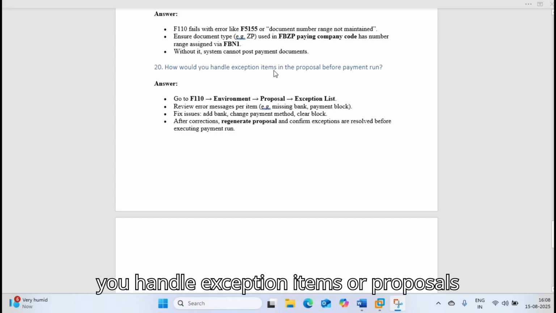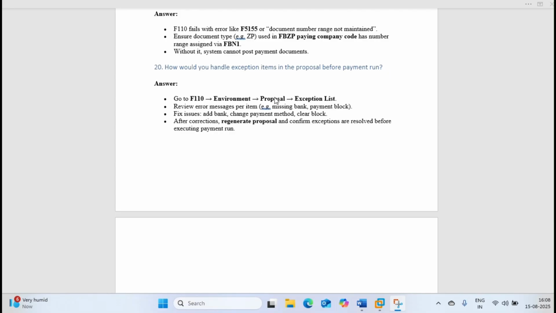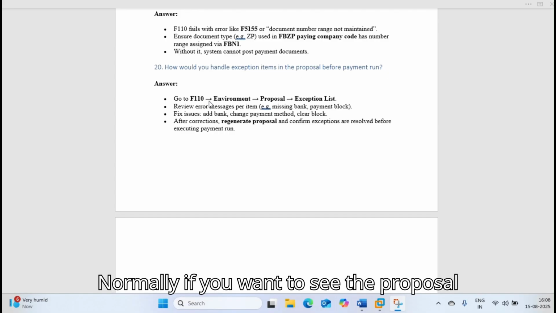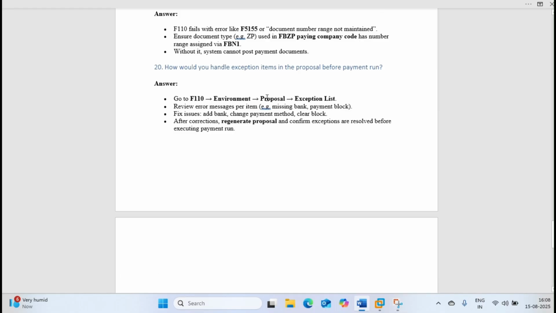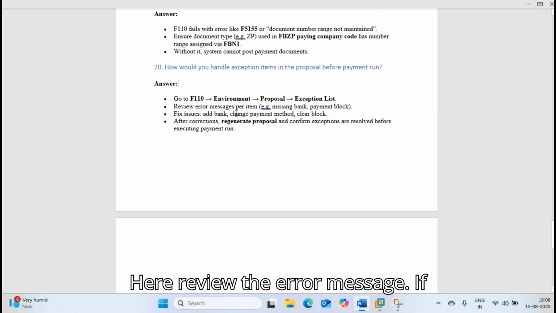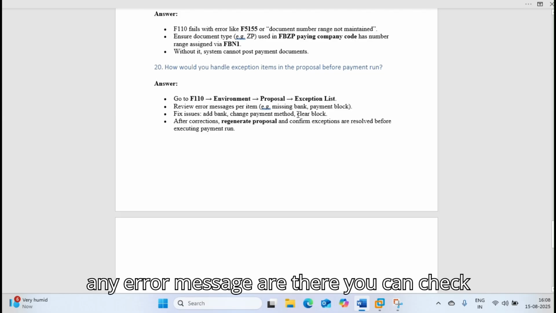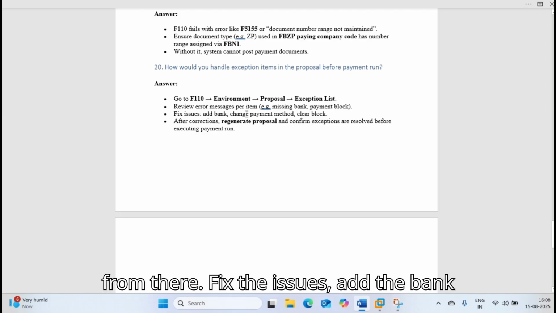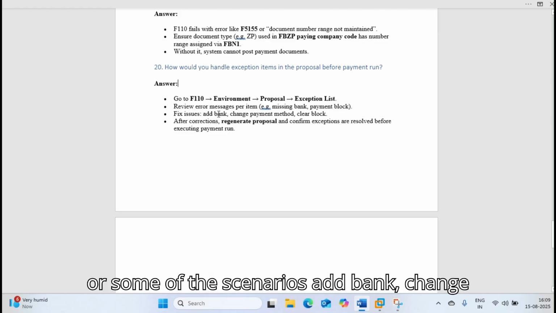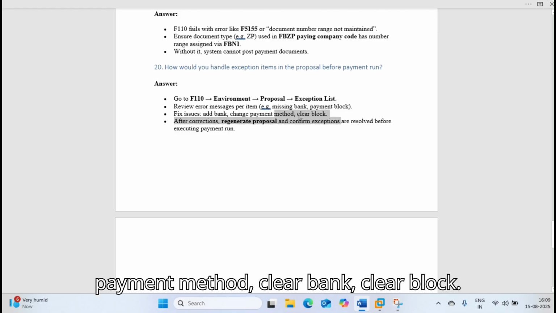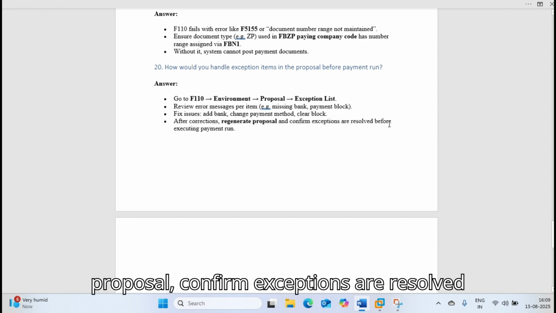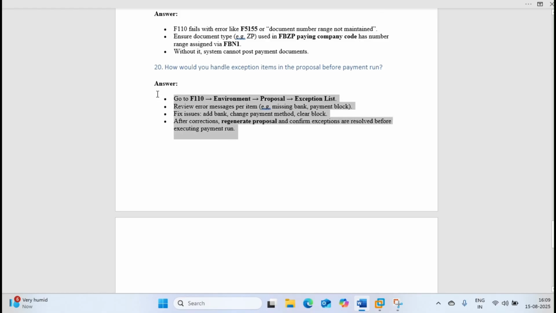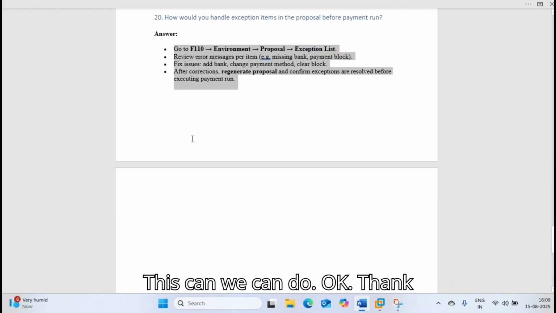How would you handle exception items in the proposal before the payment run? If you want to see the proposal, you can get the exception list from F110, Environment, Proposal, Exception List. Here, review the error messages. Fix the issues, for example add the bank, change the payment method, or clear the payment block. After the corrections, regenerate the proposal and confirm the exceptions are resolved before executing the payment run. This we can do.